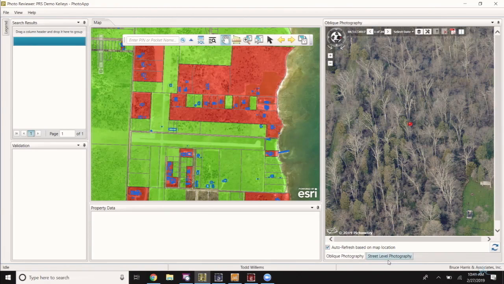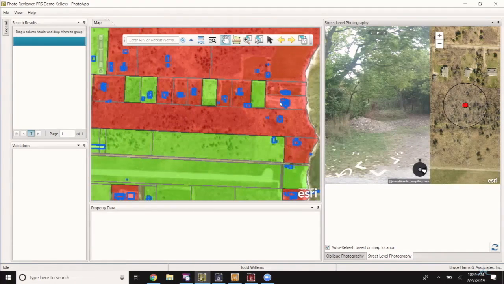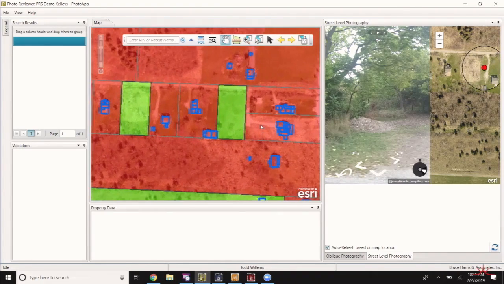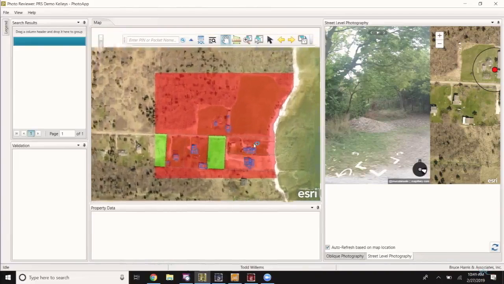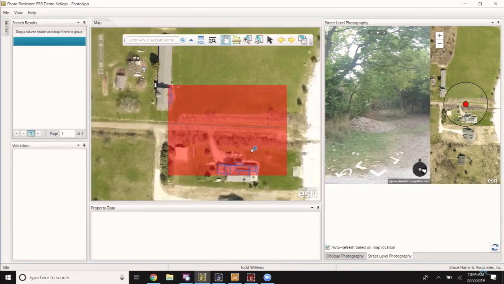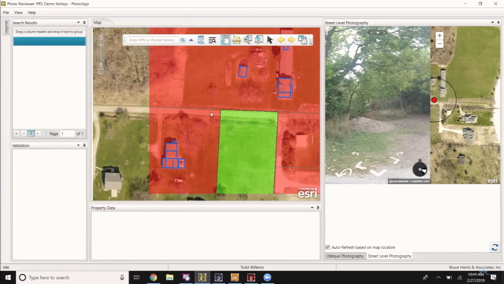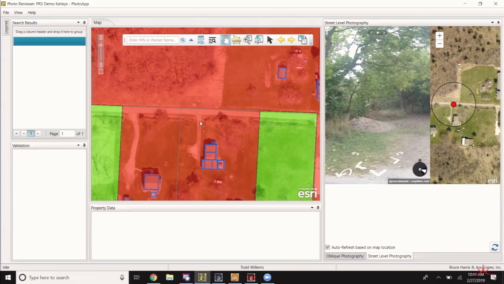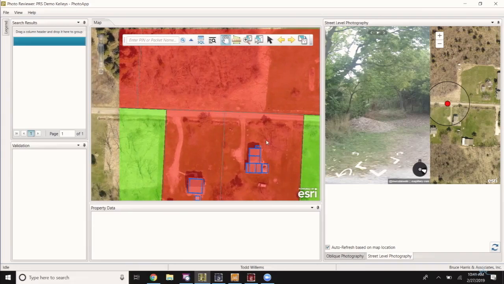But we partnered with a company called Mapillary, and they have a service that allows you to do street level imagery. So you can see here as I navigate the map, I get updated with this street level information. Let's see if we can find a good spot here. And as I navigate the map, I'll be able to see information about each property.